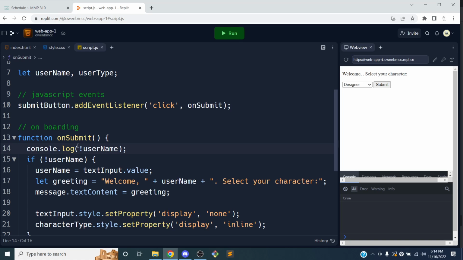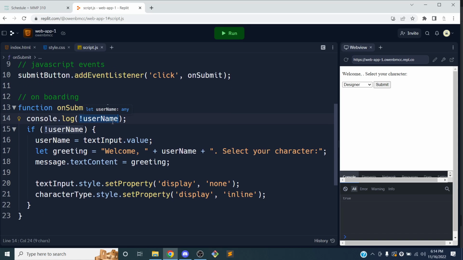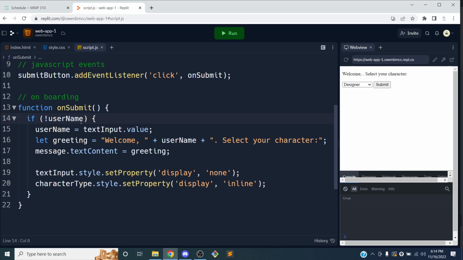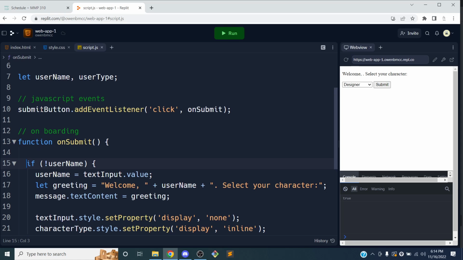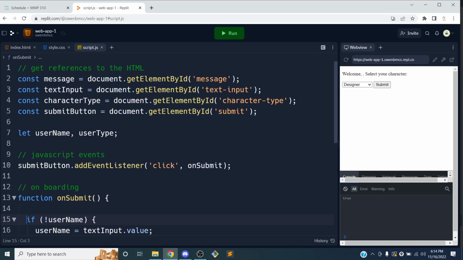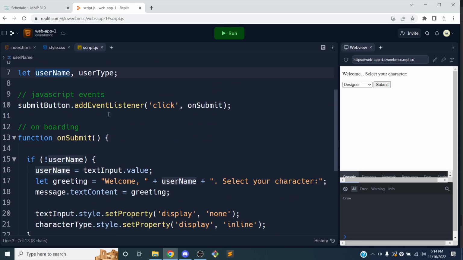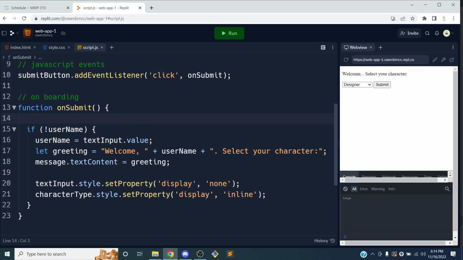Okay, if not username, so that's true. Hmm. Oh no, you know what? I don't know why I'm saying not here. No, I do want to say not here. So what is going on? Hold on, sorry. Username, did I doubly define username somewhere? Oh no, I'm doing the wrong thing. Whoops. Okay. So what I want to say, I need to get the text input dot value.